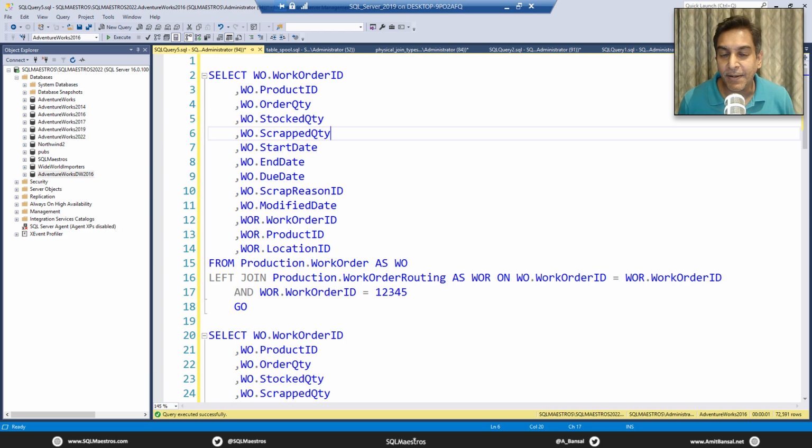Now look at this query. This query looks like a very straightforward select statement, picking up a few columns from this table work order, and then we are doing a left outer join with work order routing, and we have the join keys here. Then there is a predicate as well. The join condition is on these keys and the work order ID is 1 2 3 4. So this is the join condition, it's not a where clause, keep that in mind.